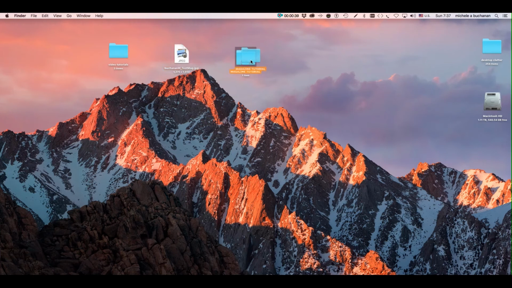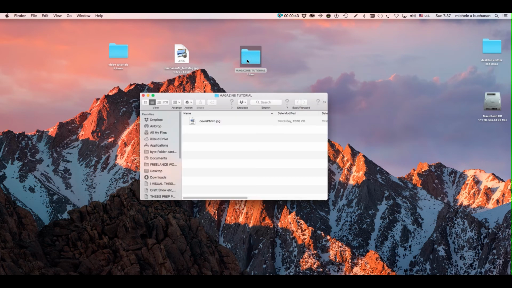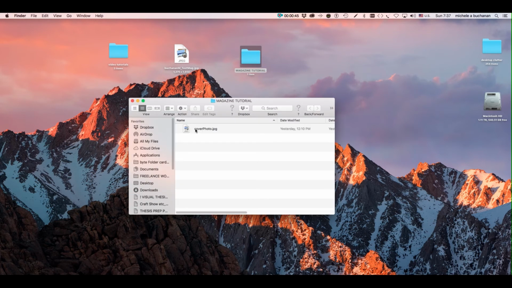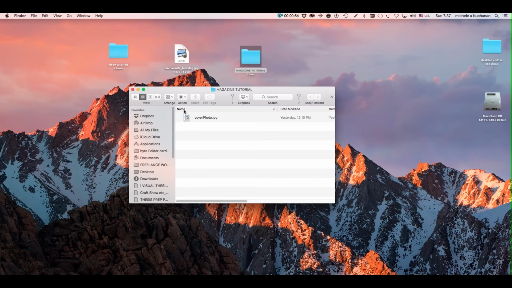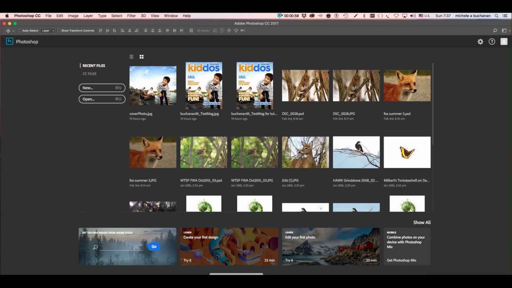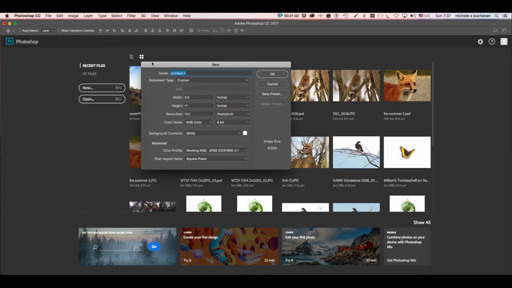Make sure that you have the magazine tutorial folder copied to your computer, and inside there's just going to be one single image, and we're going to be creating all the rest in Photoshop. So let's open up Photoshop. We're going to go to File, New, and let's give it a name. Last name, first initial, and we'll call this Mag Test.